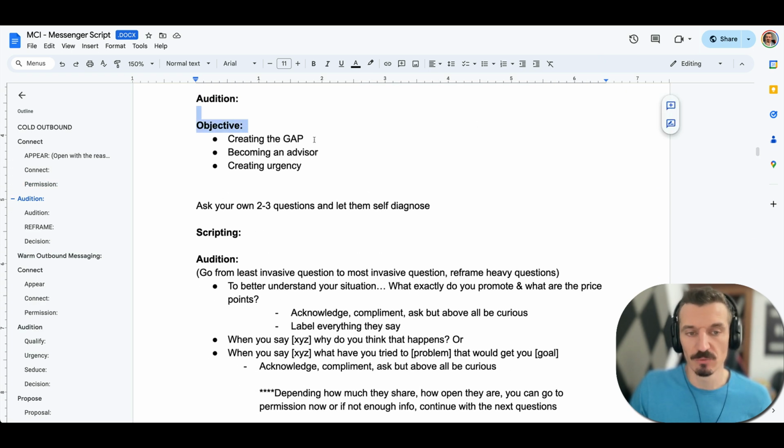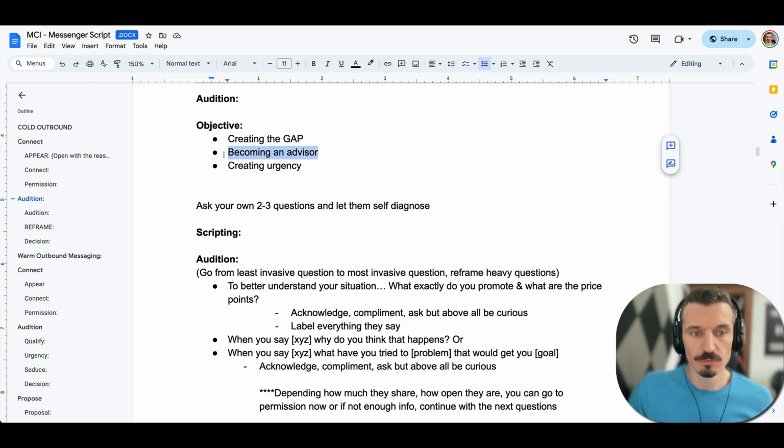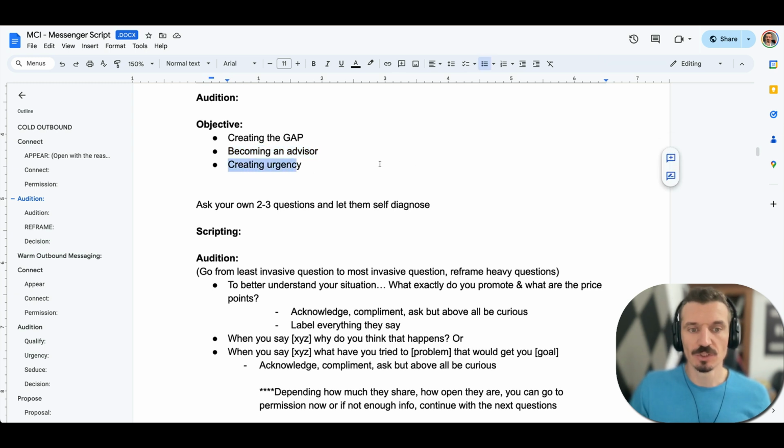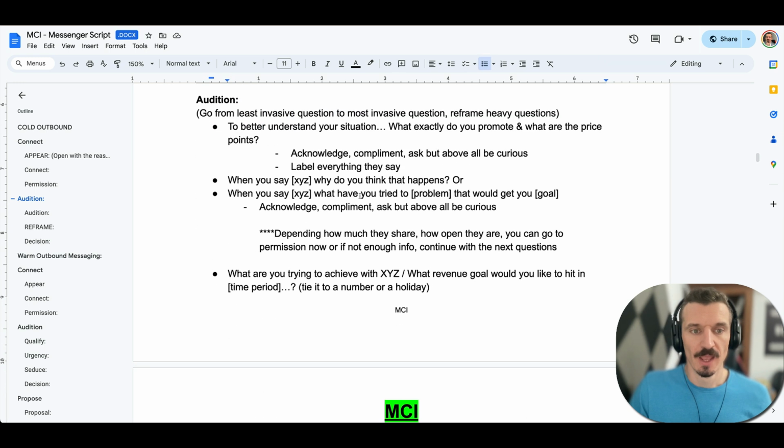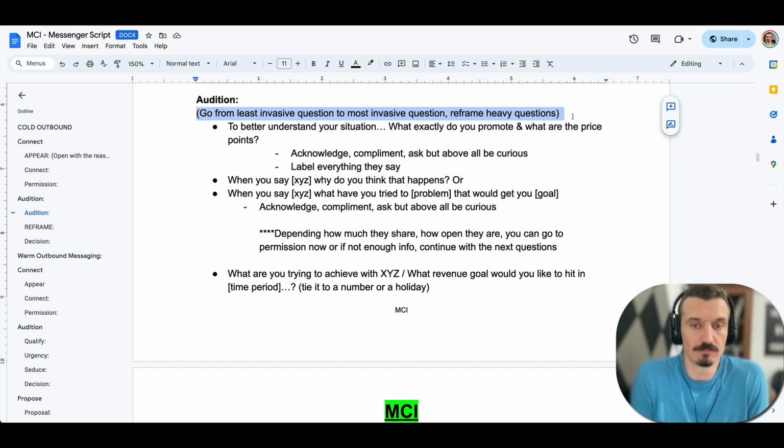The objectives now are that we want to create a gap between where they are right now and where they want to be. You want to become their trusted advisor, right? And you want to create some urgency. So go from the least invasive questions to the most invasive questions, right? You want to reframe the heavy questions. Probably you got some from other people like that, and what happens is it's easier not to answer. So people ghost them. Right, so you want to start with the least invasive.